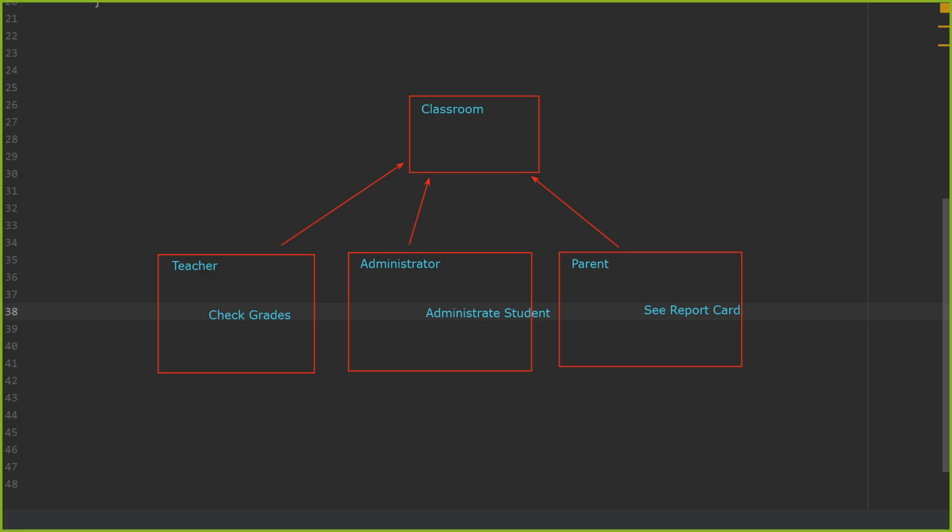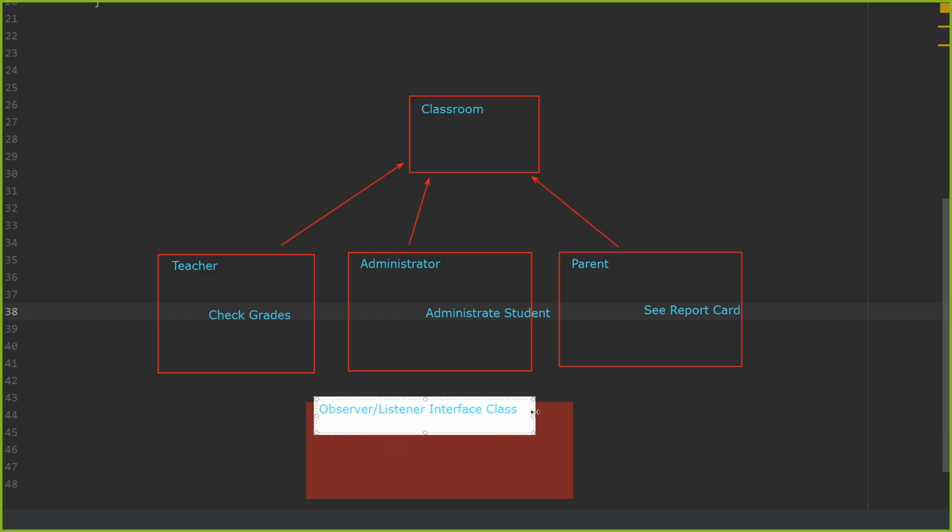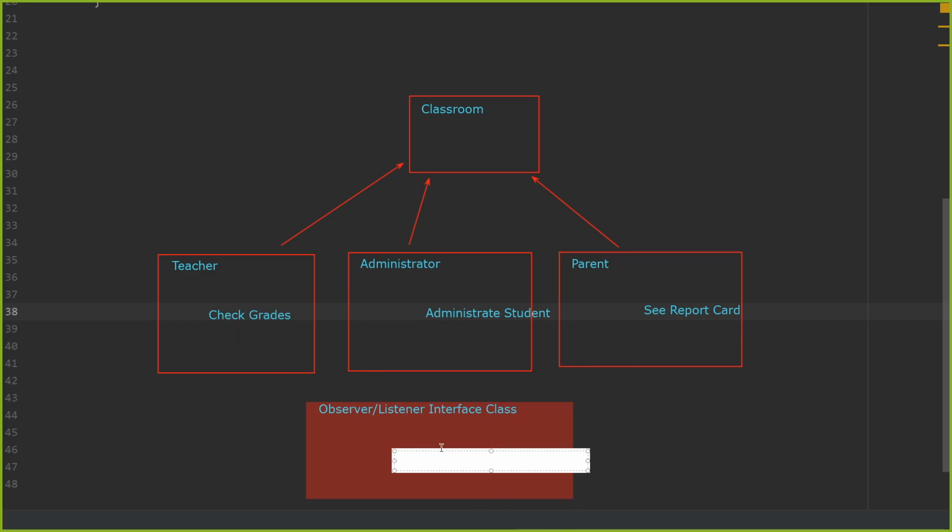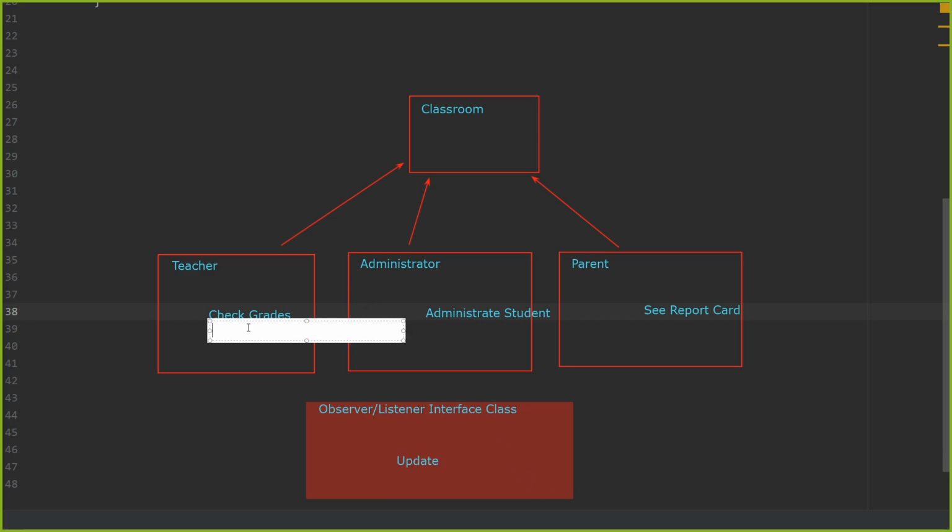This is why we create, let me draw in a different color, this is why we create an interface called Observer or Listener. So here, this would ensure that when all three of them implement the functionality inside, such as update, they will all have a function called update, even though they might have other functions.